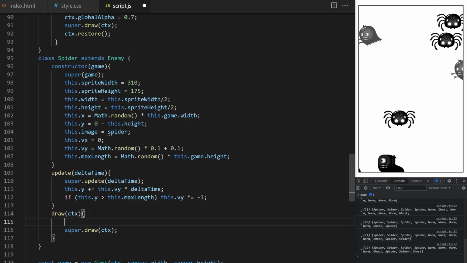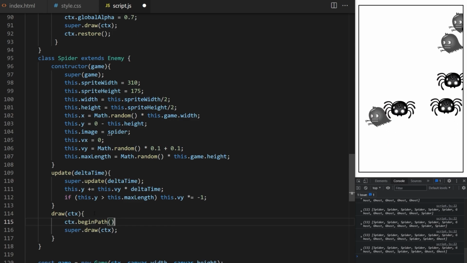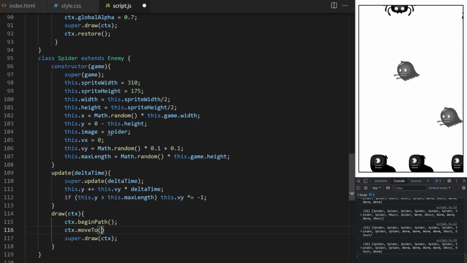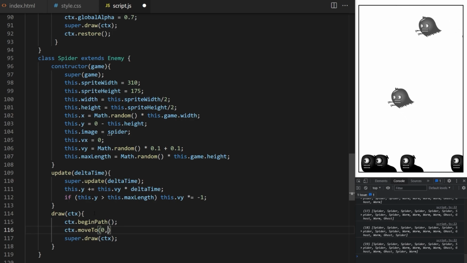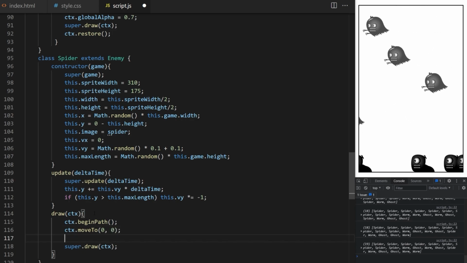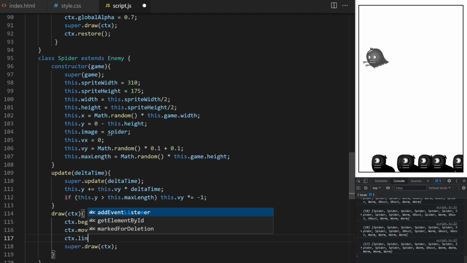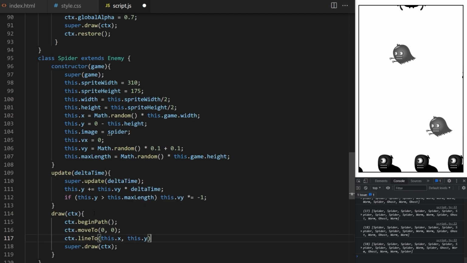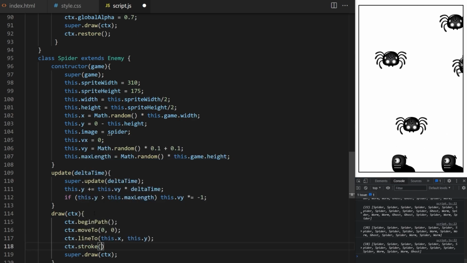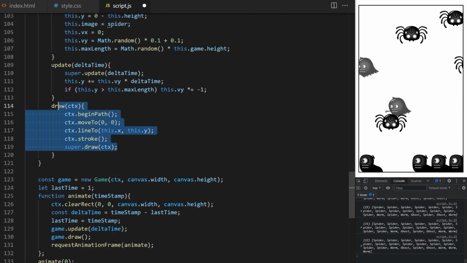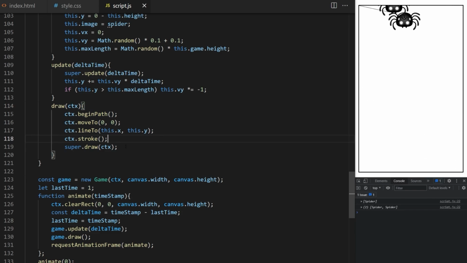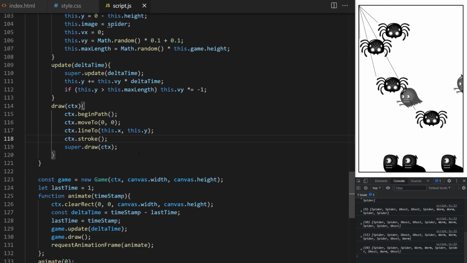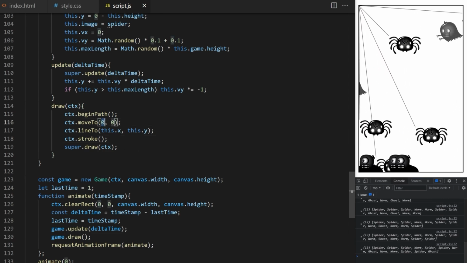And also I will draw a spider web here, so begin path to start a new shape, built-in canvas move to method to set starting coordinates of the line. Let's pass it coordinates 0, 0 for now. Line 2 will be the ending coordinates of my line, so this.x, this.y. I want it to be where my spider is at the moment. I stroke the lines and here they are. We have spider webs coming from coordinates 0, 0 to coordinates of my spiders.